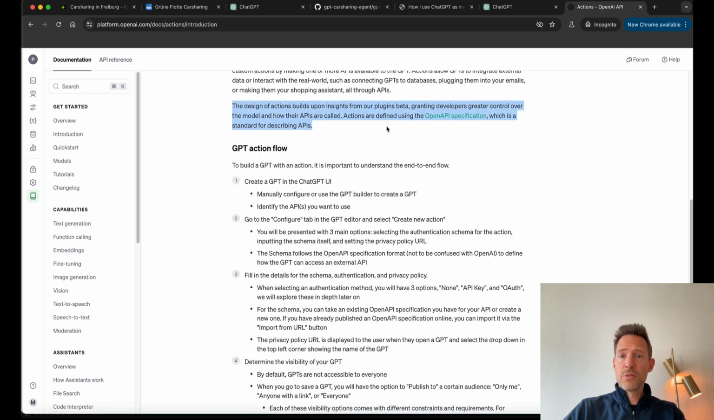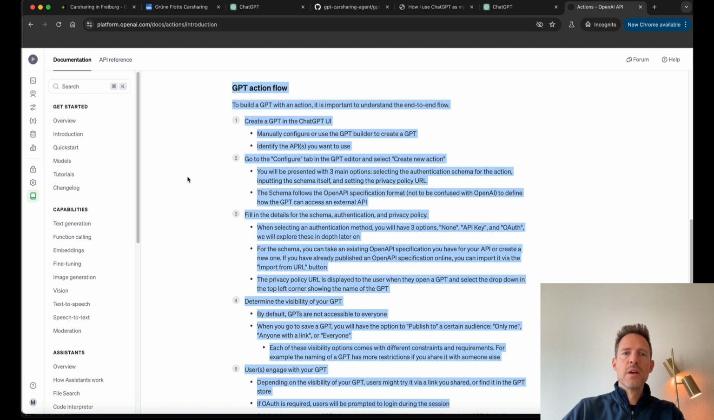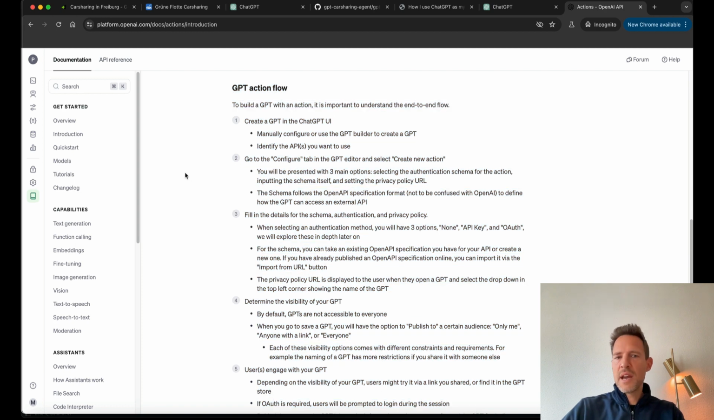So here it says we can use the OpenAPI specification. Here in the official documentation, you can actually see how the GPT action flow is working, and it's very, very simple. And we will actually take a look at that step by step.